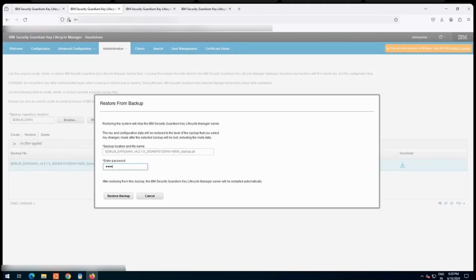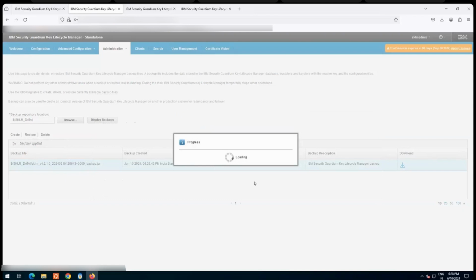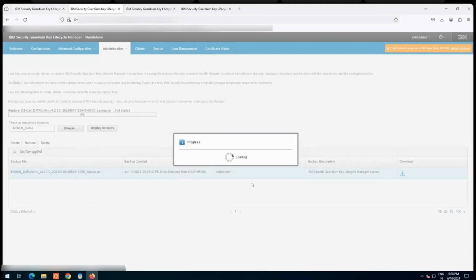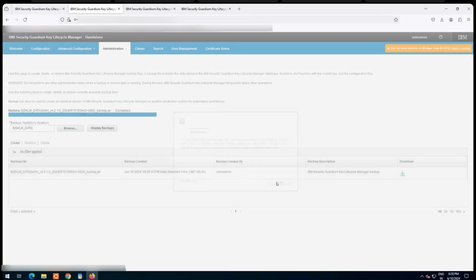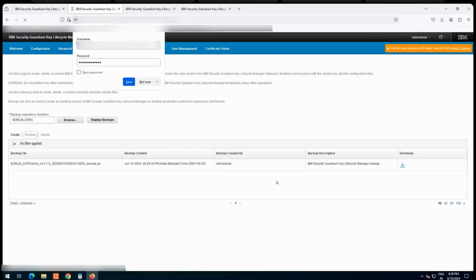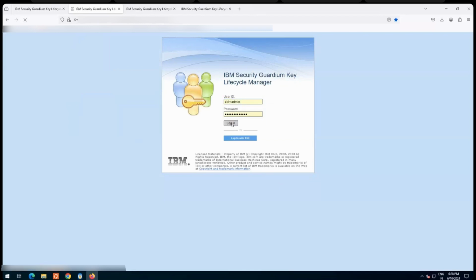Provide the same password that was used for creating the backup. Confirm. So it will erase all the data which was available in the system. Since it's a fresh system, there was no data available, but even in case data is available, it will delete all your earlier data and then restore the fresh one. Once the restore is successful, the system is automatically restarted. Let me log in again and I will show that we successfully recovered the system in case of disaster recovery. So let me just quickly log in.